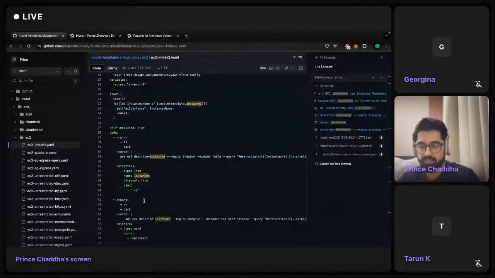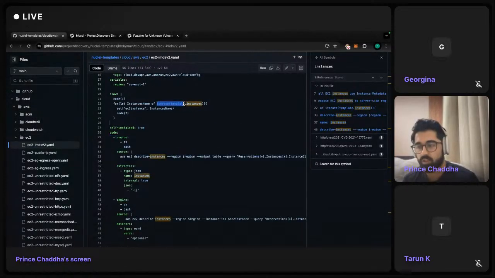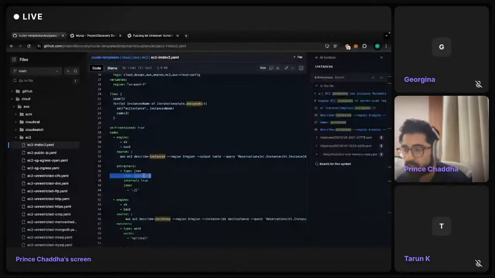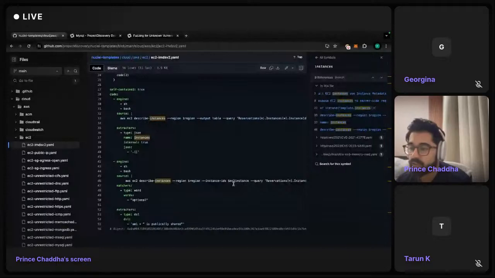So basically, what this code does is extract all the EC2 instances in your account and iterate over all the values of instances, and then set the value of EC2 instance as the name of the instance extracted here, and then it would execute a query that looks at the metadata options. If the metadata option is optional, that means your EC2 is misconfigured.